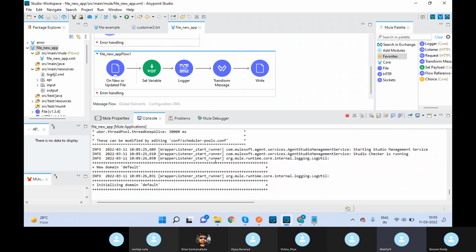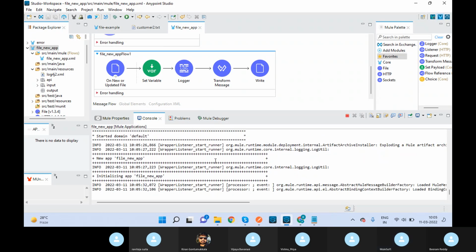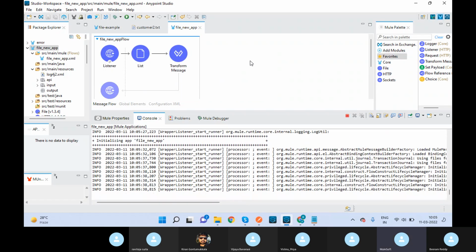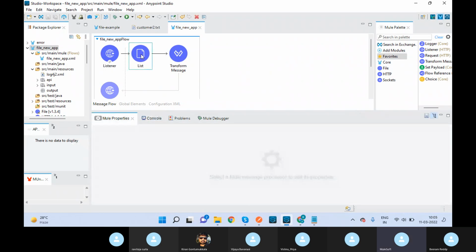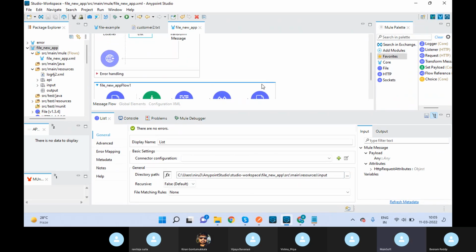Everyone import this application into your system and do it. Okay, the same thing you have to do for the list also. Go above the flow. Open the list one. Don't change now. Okay, so here you need to change your path. You need to give the input path. Okay, this is my path. Actually you have to give your path. Is your application running or not? Check in the console.